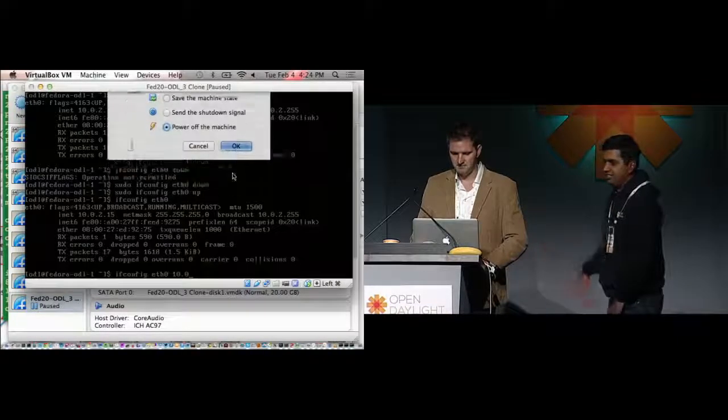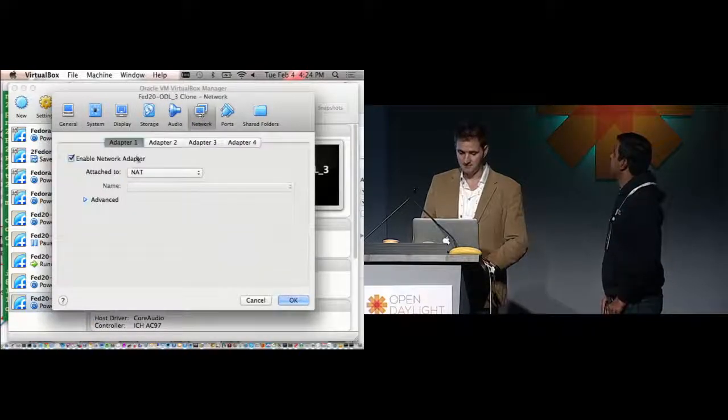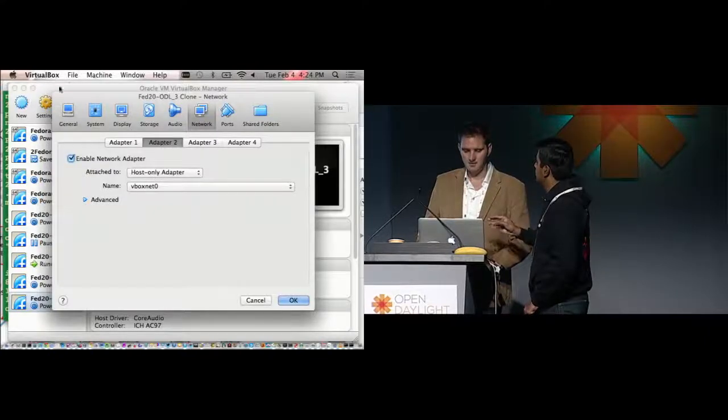Oh, my bad. Let me do that. I always have two host only. I thought that was how it was set on the clone. I already created the host only before doing this one. Okay, VirtualBox preferences, before doing any of this.